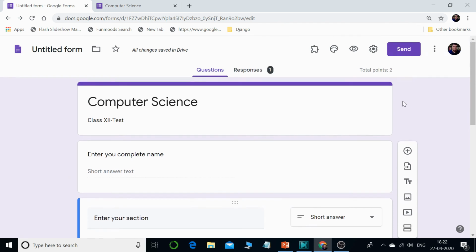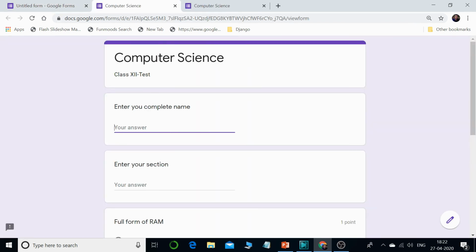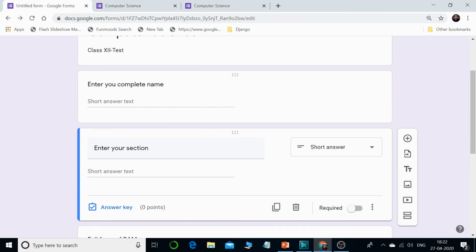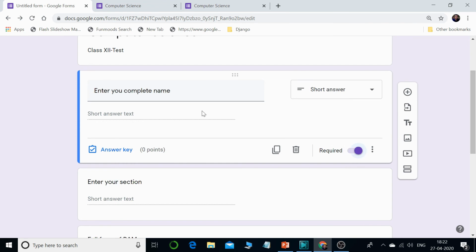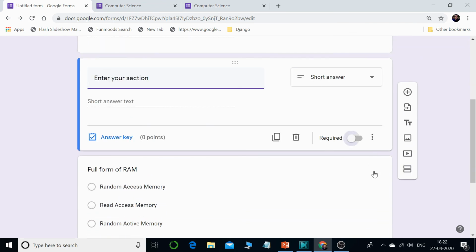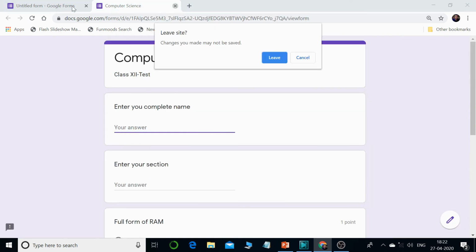Now if you go to the preview, you can see the student has to answer. No, this doesn't show required as yes. I'll just make this required as on. For this also required as on. And now, just a minute.